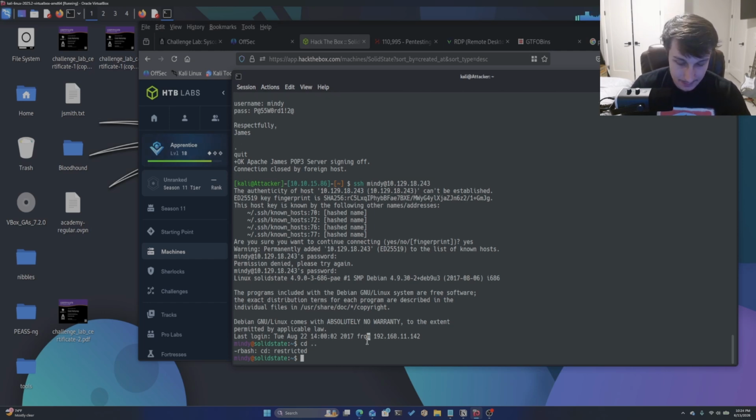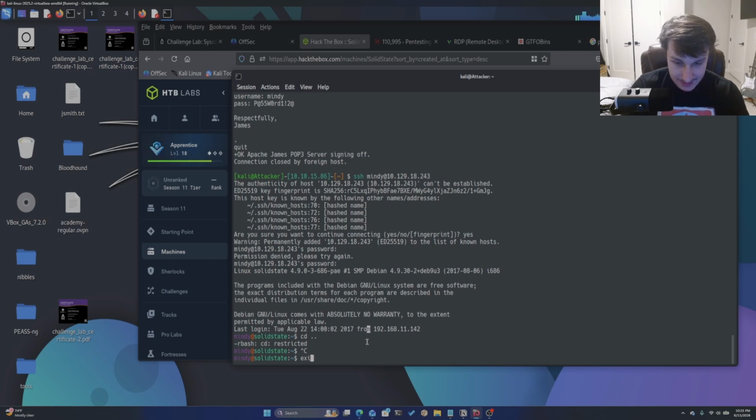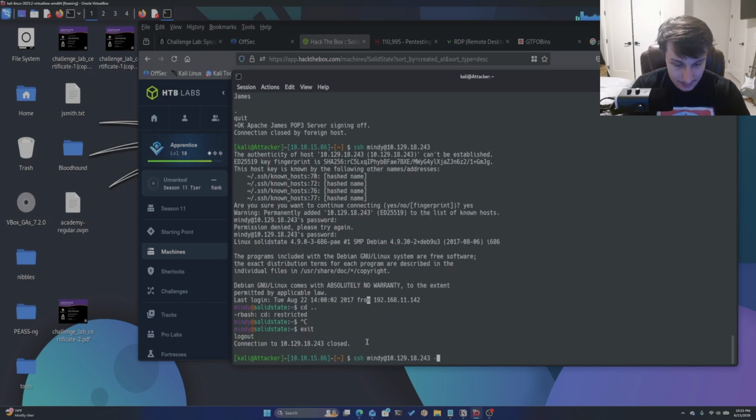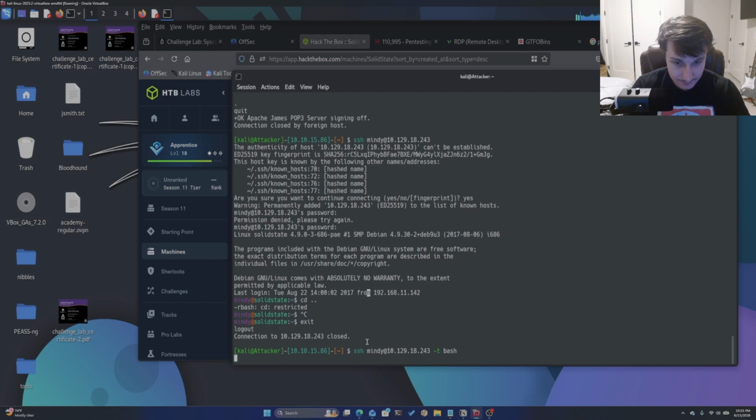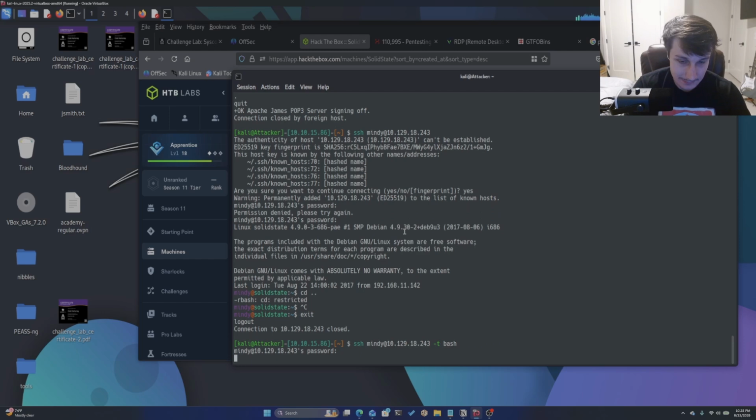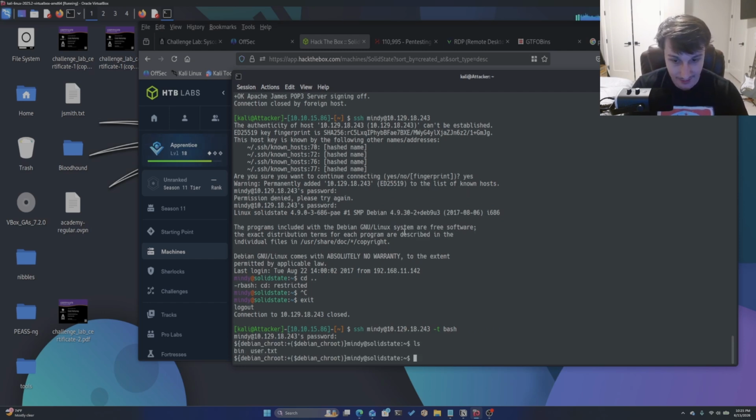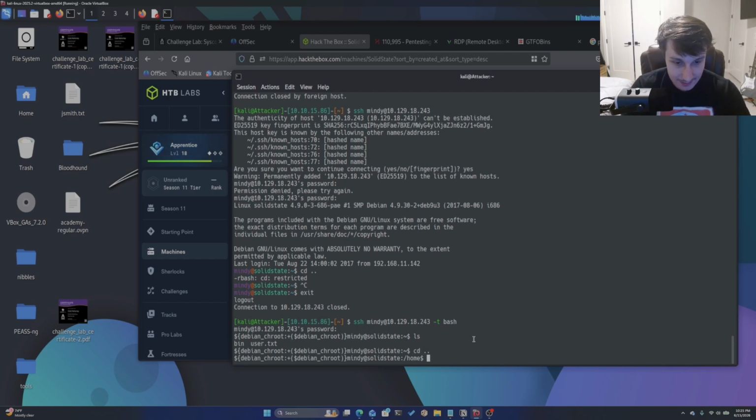So I'll actually exit out of this. Easy way to get out of it. We couldn't even move with that. We can just get a regular bash shell, ls. We have our user.txt right there.